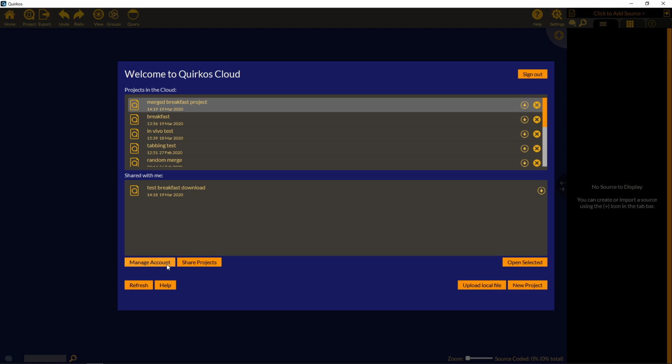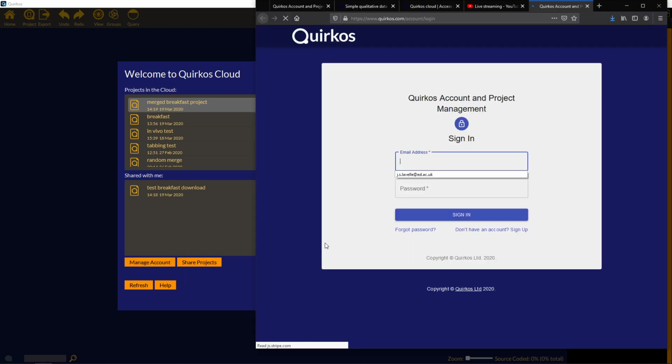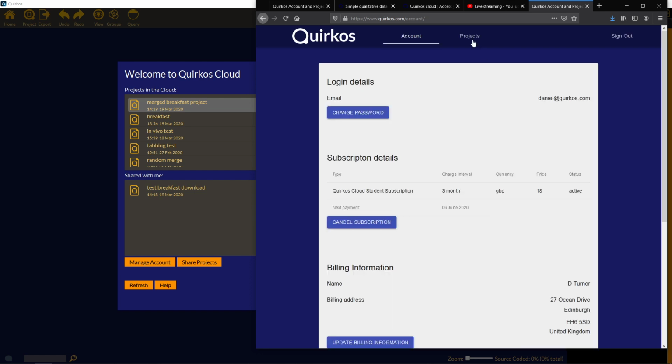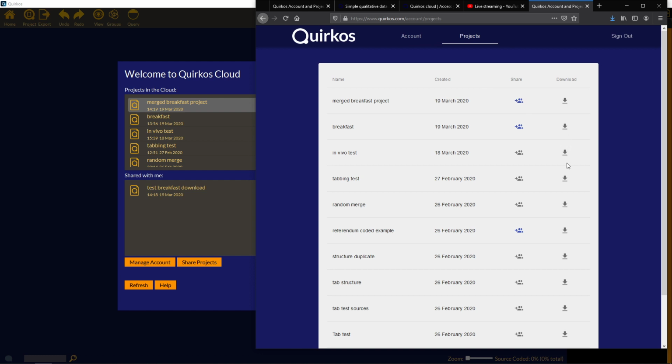The Manage Accounts button here will go to the Accounts page. That's where you log into Quirkos and you set up all the details of the subscription of your account. And also all the projects that you have. And this is where you can manage the shares of them.